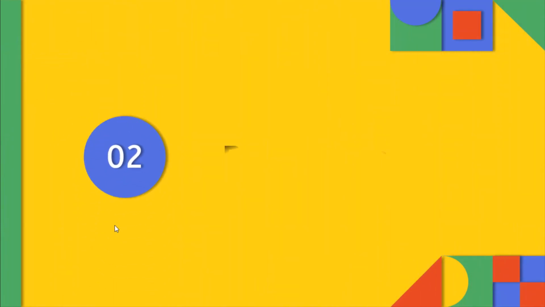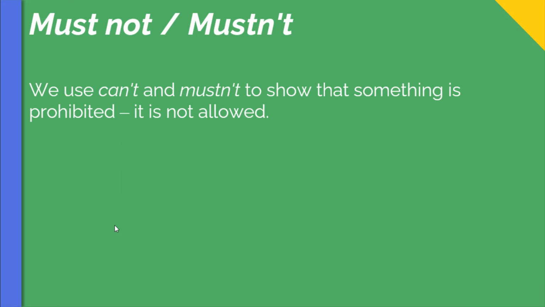Number 2, prohibition. Must not or mustn't. We use can't and mustn't to show that something is prohibited. It is not allowed. Nosotros usamos el can't o el mustn't para mostrar que algo está prohibido o que no está permitido.